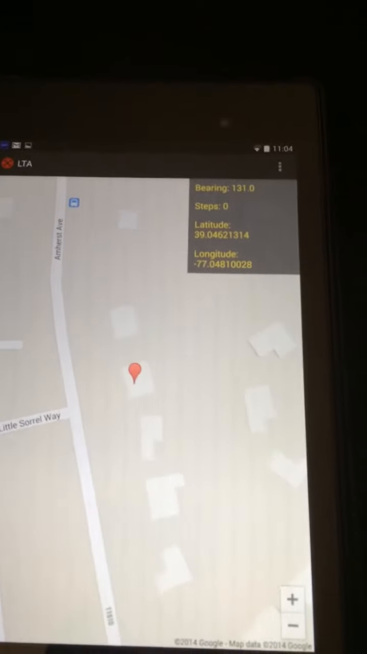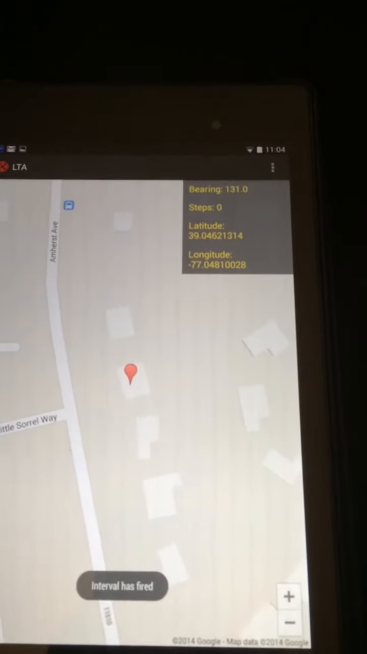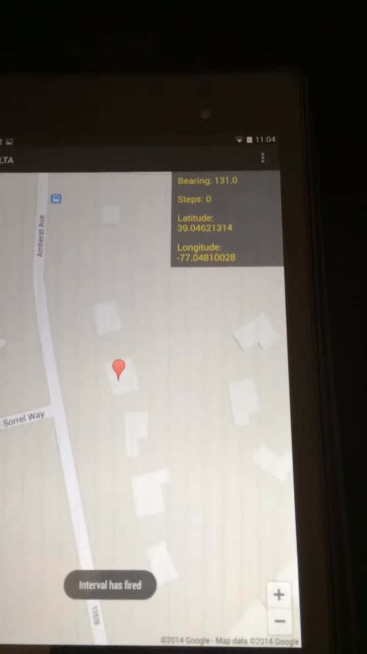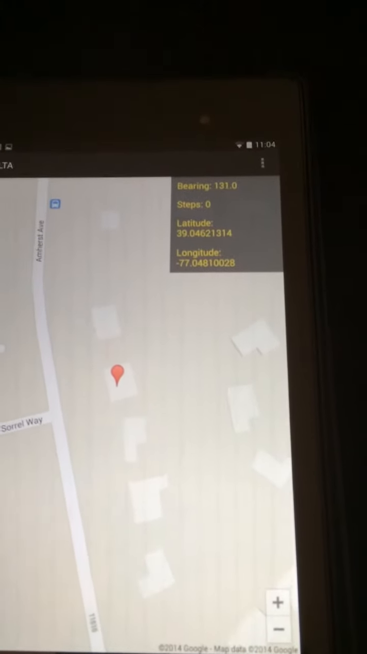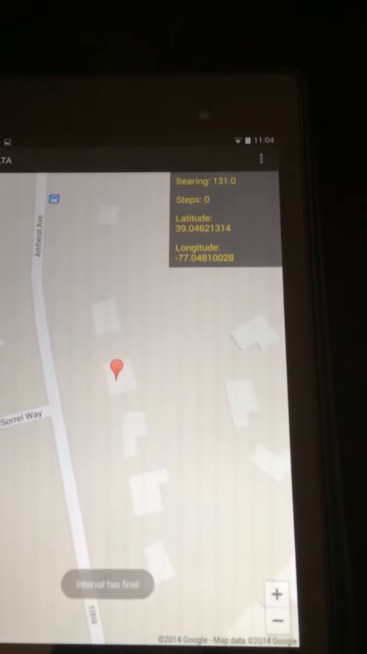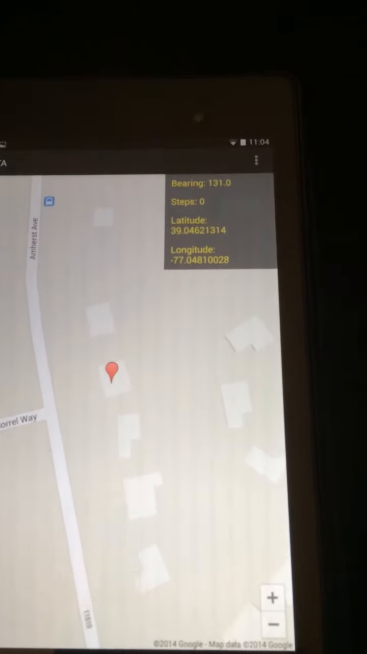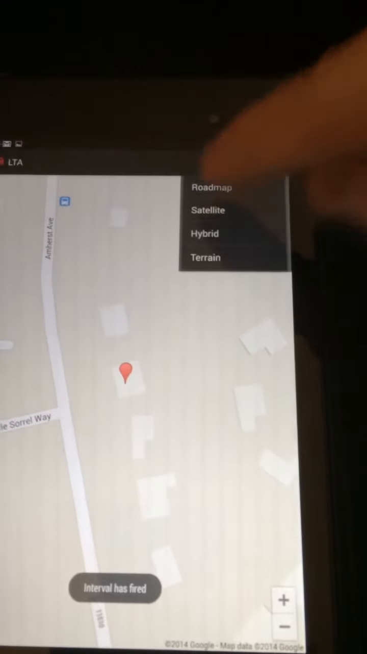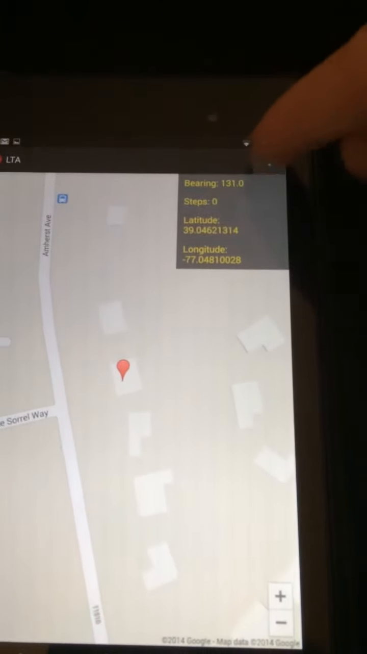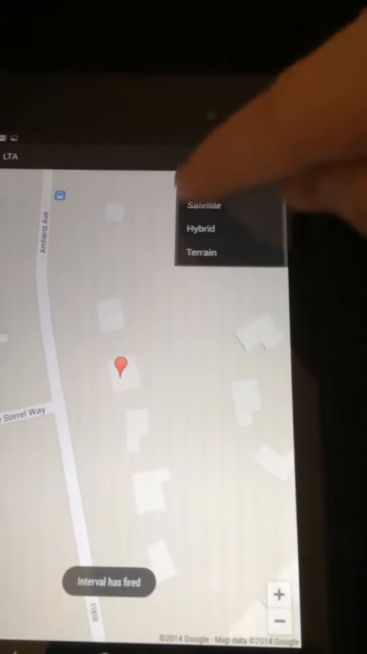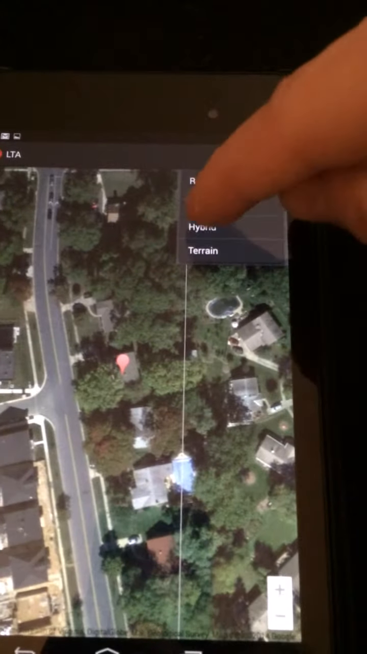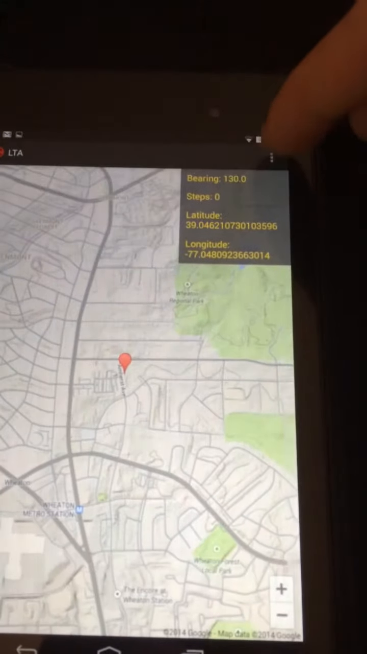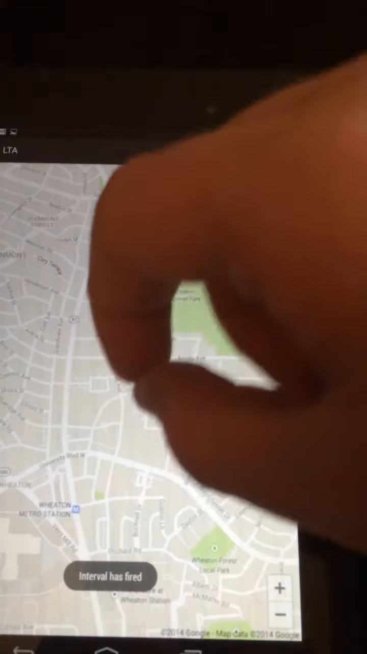In the top right corner, we have 4 overlay windows to display the bearing, step count, latitude, and longitude. These overlays will update as the app tracks the user's movement. We've also implemented an options menu which allows the user to select from the 4 map types provided by Google based on his or her preference. So we have satellite, hybrid, terrain. We'll go back to our default one.